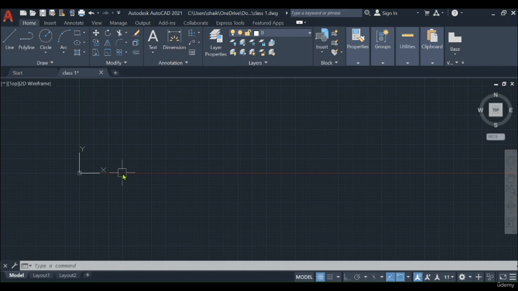Here you can see the X and Y coordinates. This we call the UCS, that is, the user coordinate system. And here one more thing you can see: this is the view cube. We can call it the view cube.